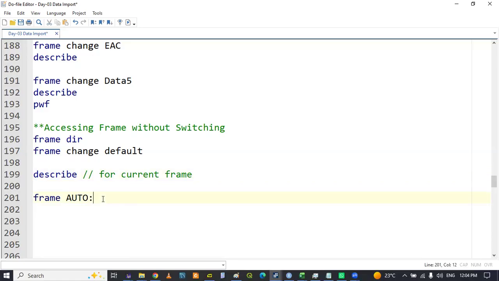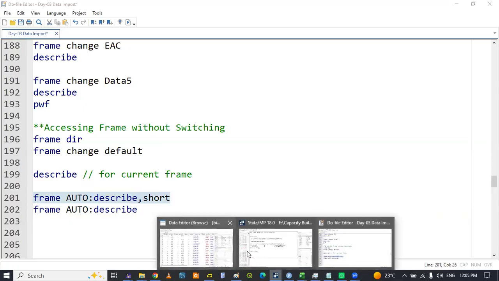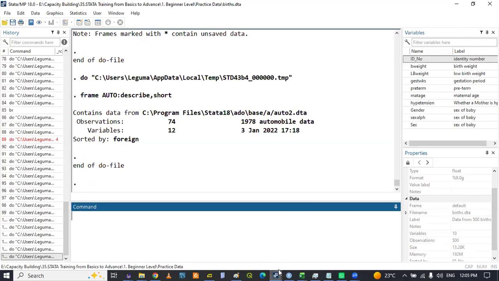So you will always start with a frame, and then you put describe. So here I'll put a frame auto. Let me say describe short. Is it short or simple? I don't want to print everything. Yes, describe short.